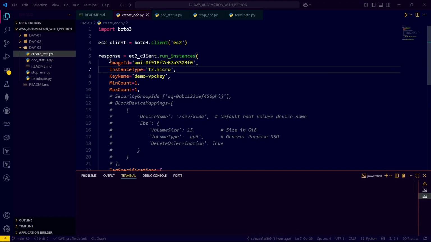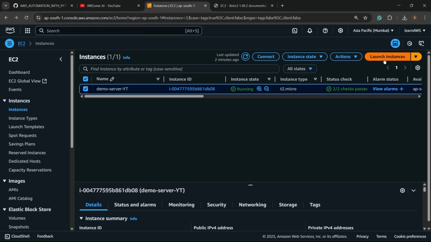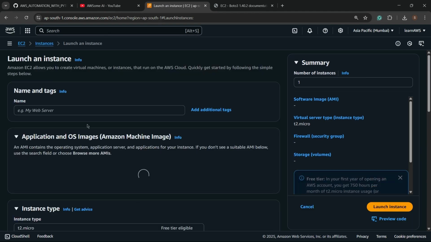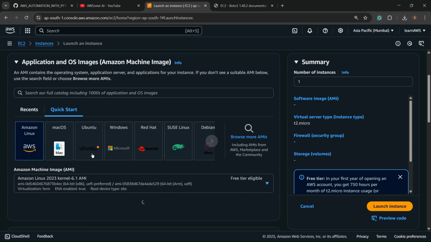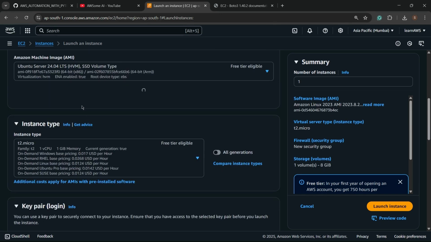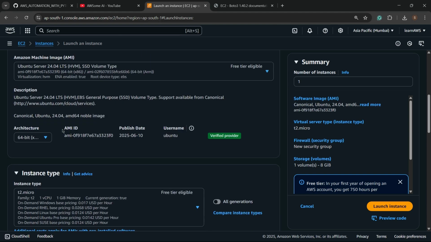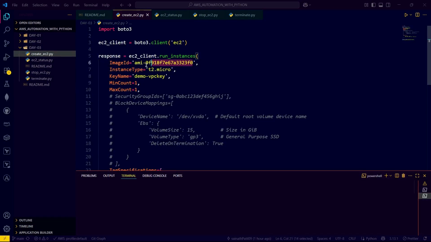In this method I am giving the image id. What is this image id? Let me show you in the instance launch page. You will be choosing a specific operating system here. Let's say Ubuntu. Choose this Ubuntu and scroll down. It is buffering. This is the image id. Choose this image id, and then just paste it here.